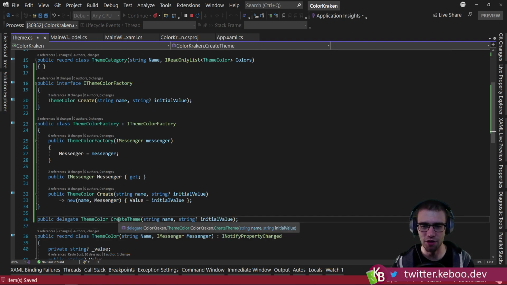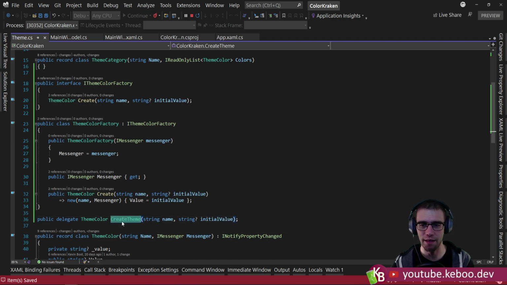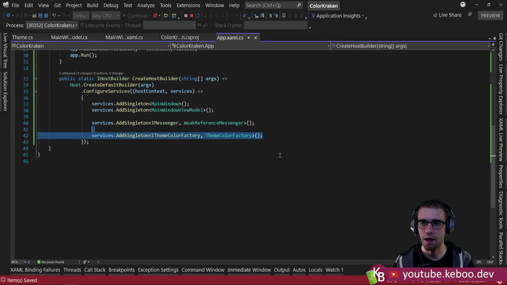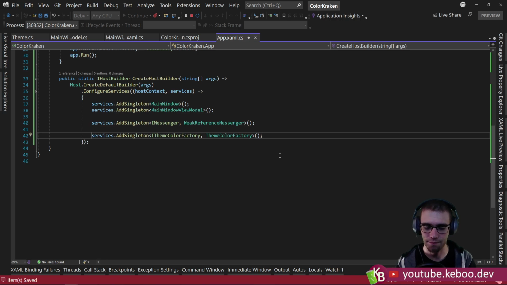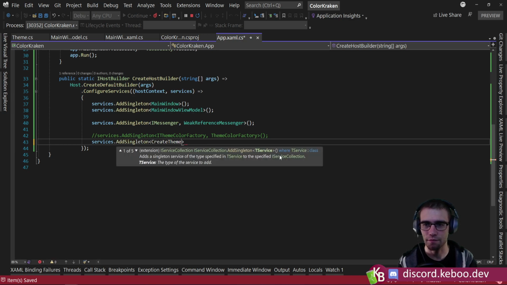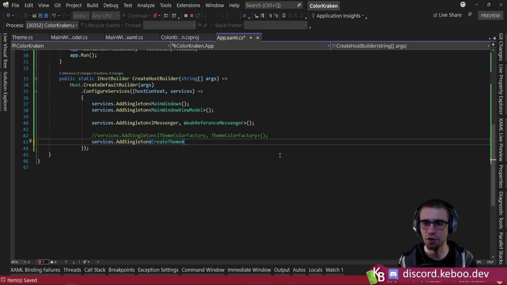So in this case, I'm just saying, I'm going to have a method. It's going to return a theme color. It's going to take in a name and an initial value. But the name of this delegate is create theme. What we can do is come back over here, and rather than doing theme factory, this is an alternate technique. We can go add singleton, and we can register up a create theme.